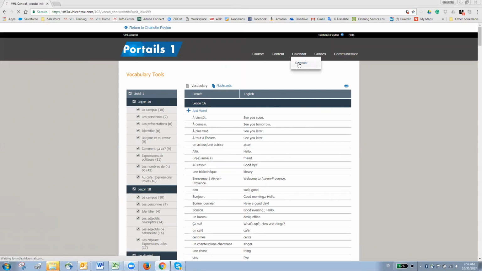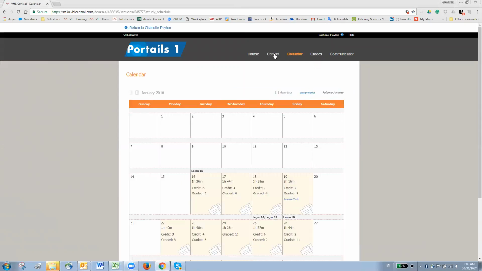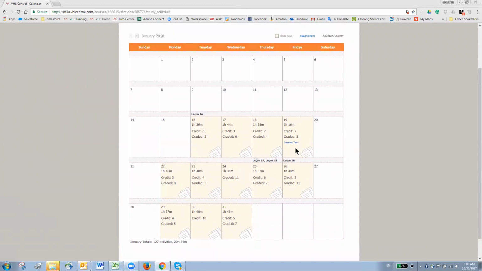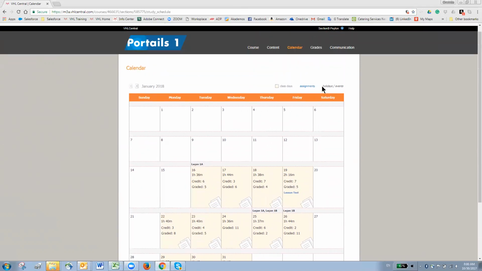All right, we also have a calendar view of all your assignments, so you can access your assignments through content activities or through the calendar. Here I have a whole calendar listed with how many assignments are due when. I see that I have a lesson test on Friday the 19th. I can see that my homework is going to be between an hour and a half and 2 hours and 15 minutes this week. So you can plan ahead for your assignments. So that's your calendar.